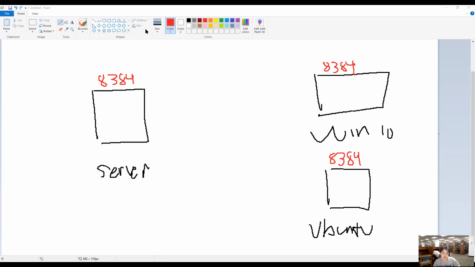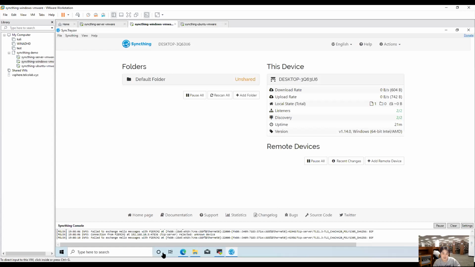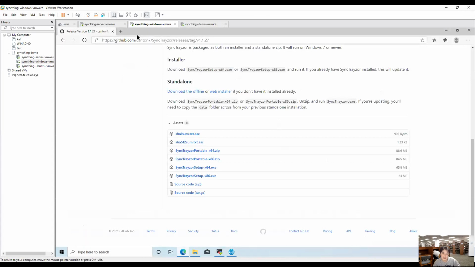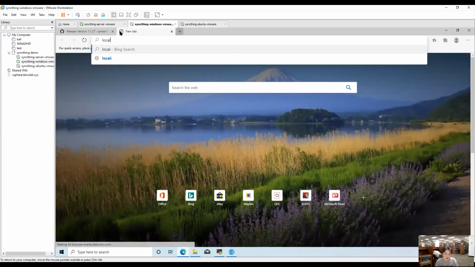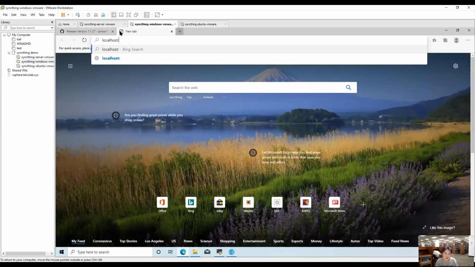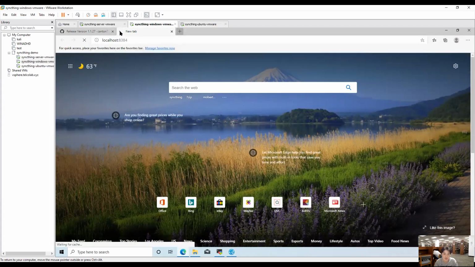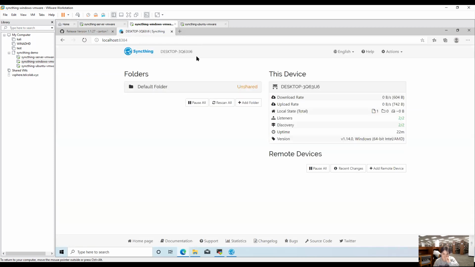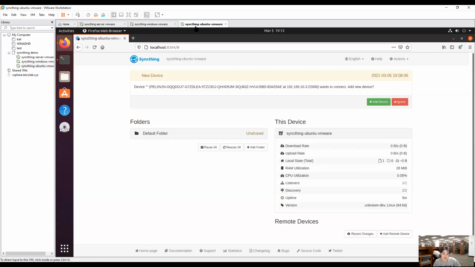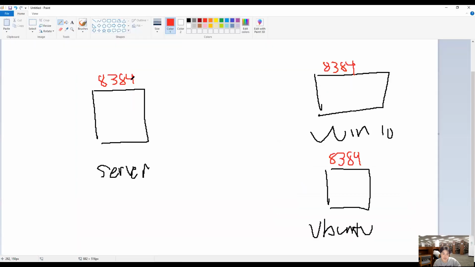So let's just go back and show you. Let me show you on Windows. You can actually access the same thing on the website. Localhost 8384. All right, we have our web GUI. So on both devices, you can access it through our web GUI on port 8384, like the address bar right here.